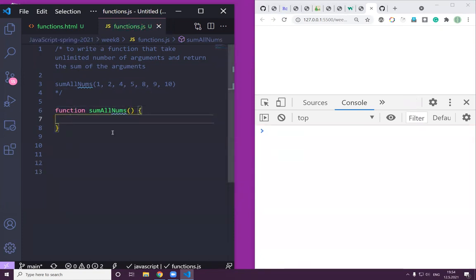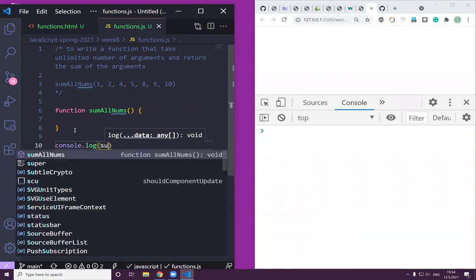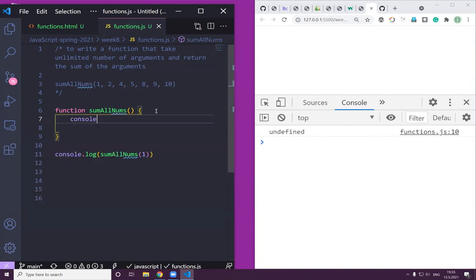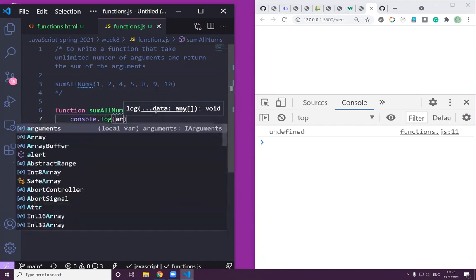Yep. And then let's see what's happening. Console.log sumAllNums, and I invoked it. Undefined, okay. Let me put 1. Still undefined, but there is a global variable, a global object, arguments.